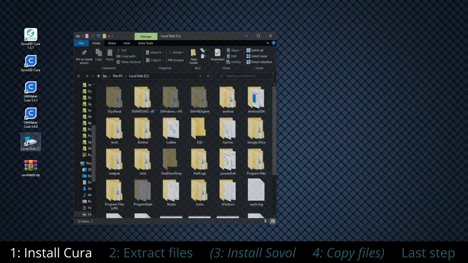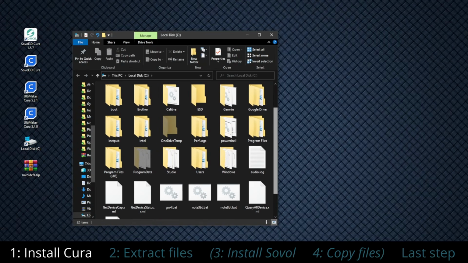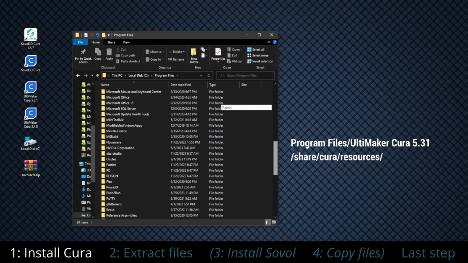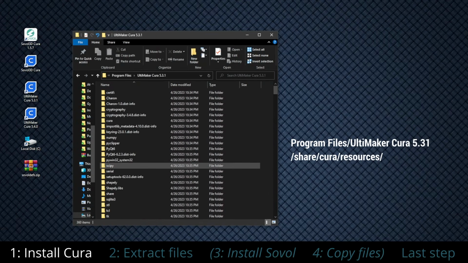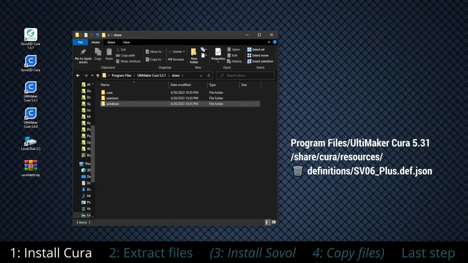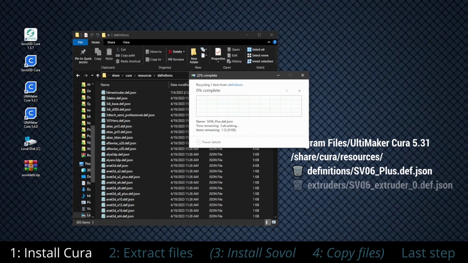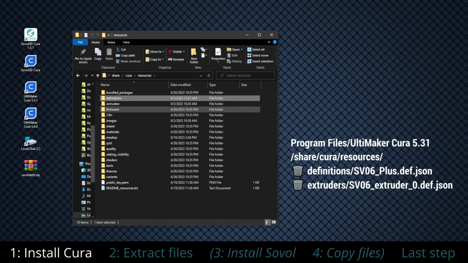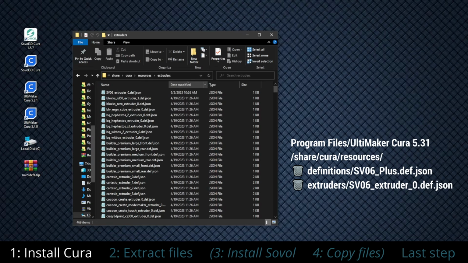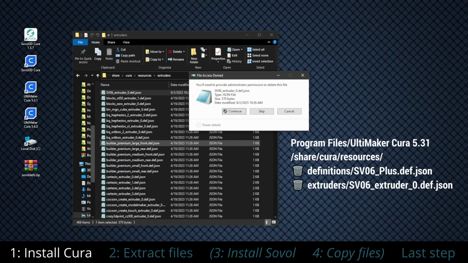But first, we will have to remove those files which are causing the error message. So we are going to remove the SV06 Plus def.json file from the definitions subfolder, and we will remove the extruder definition file as well from the extruders subfolder.